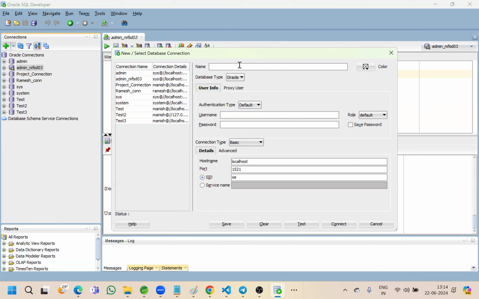So our connection name is NIFSD03 connection. Our username is Manish NIFSD, which I have just created, and my password is also the same one I just created. The role will be default. We are not an admin user, so we don't have to select anything. It is default. We are just like a college student. We are not the principal.